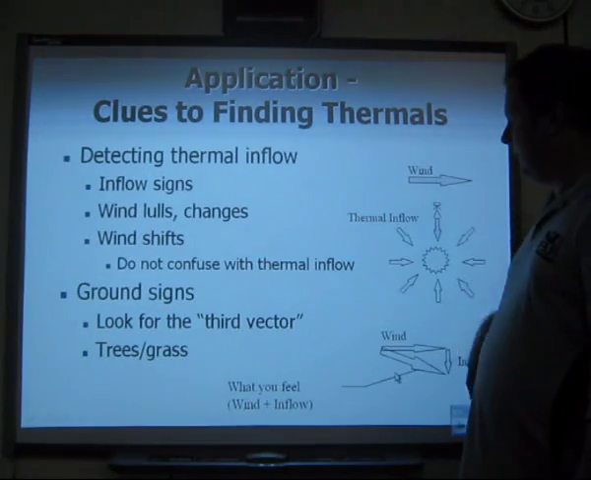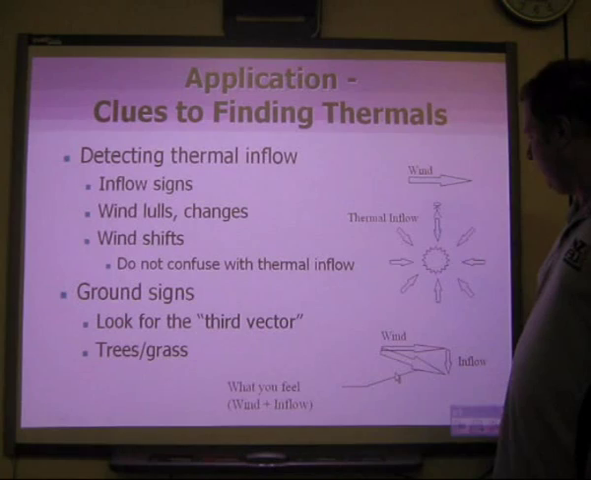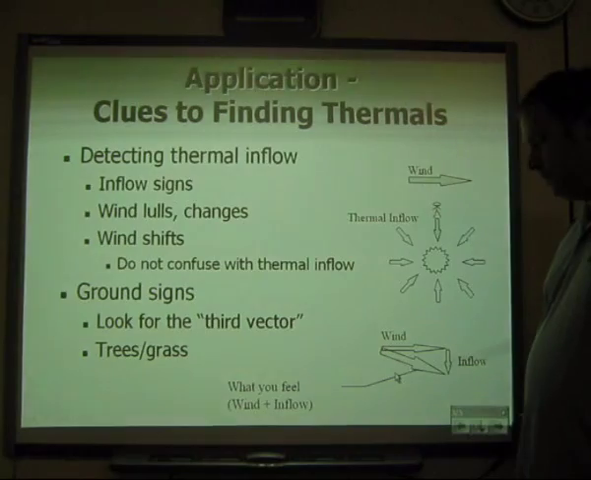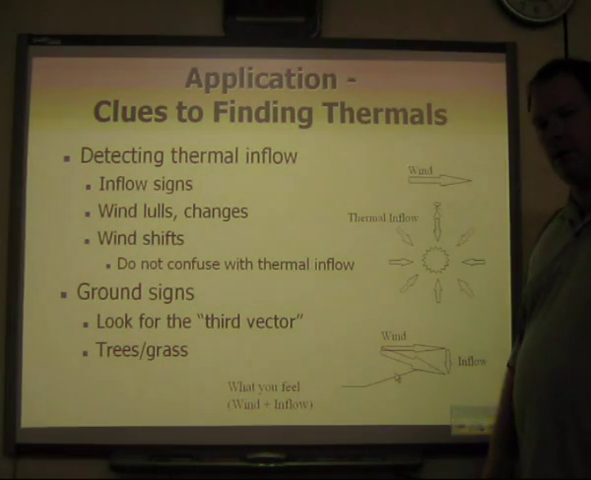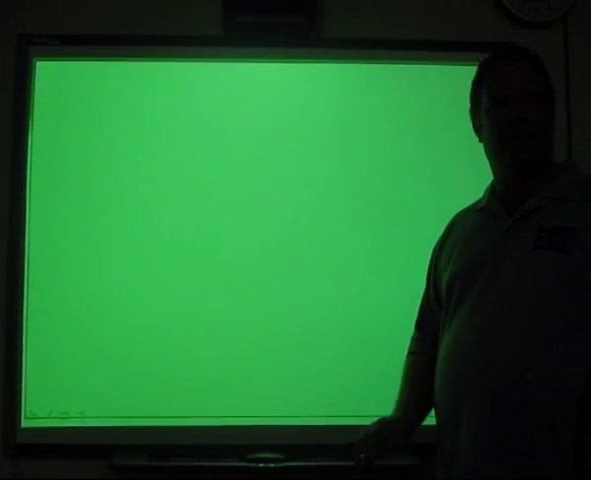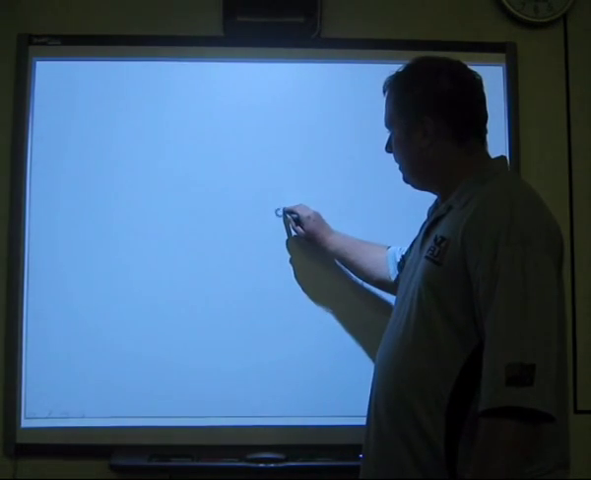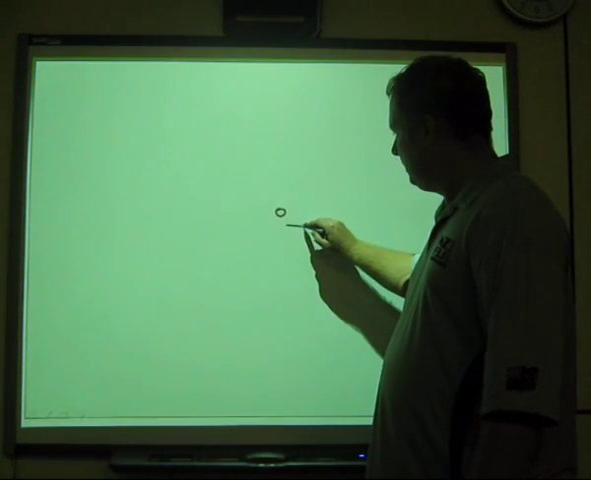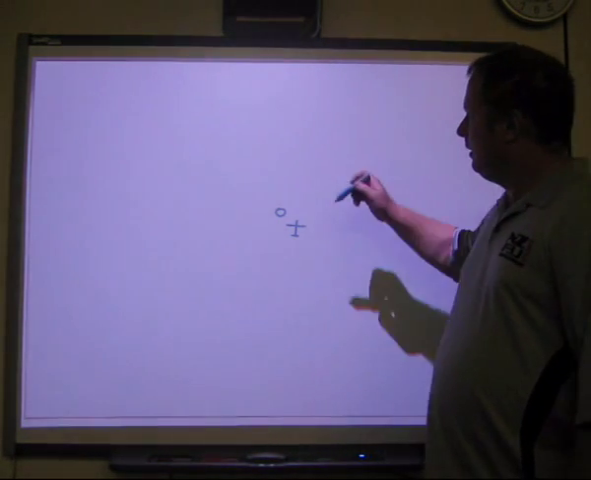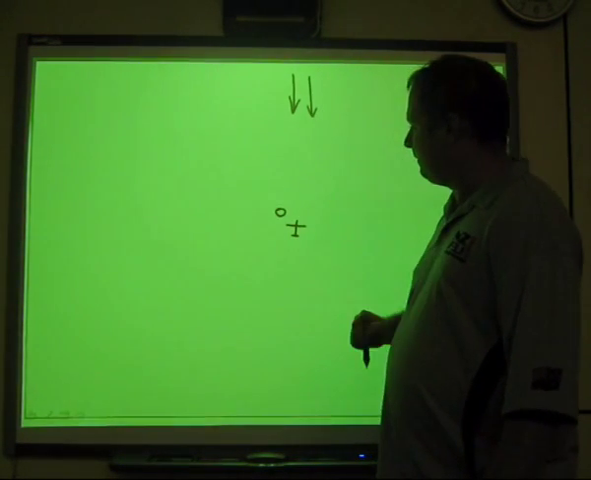Okay, little example here. You've got the current wind and the thermal inflow, resulting in what's known as the third vector. I'll try and draw a little diagram for you in a minute and explain that a little better. Okay, so I'm just going to try and draw on the screen for you now an improved diagram. Let's say this is you in the field with your glider, and all day long the wind is coming straight down the field towards you.